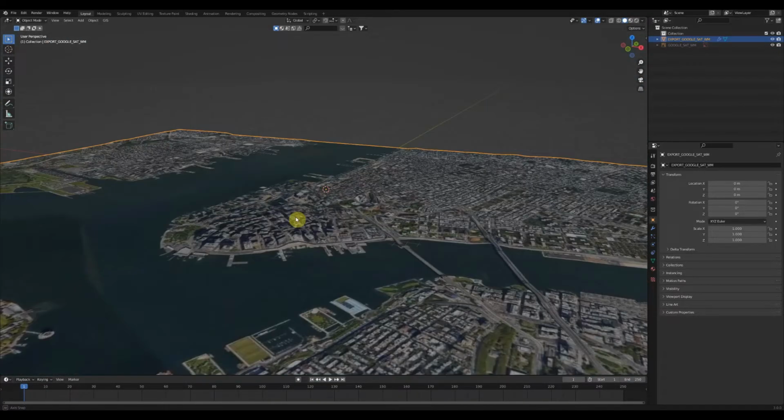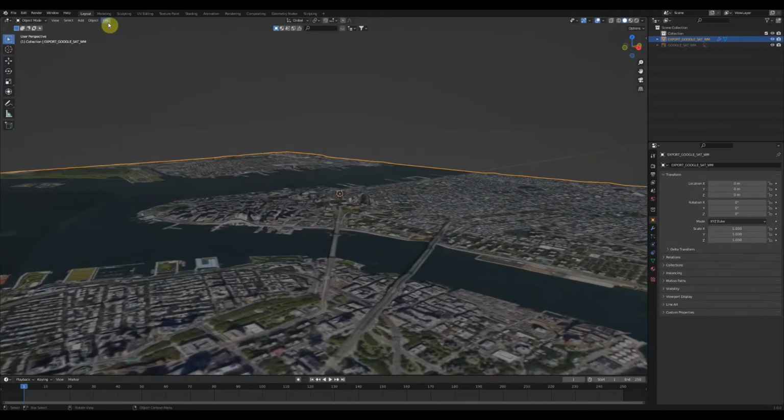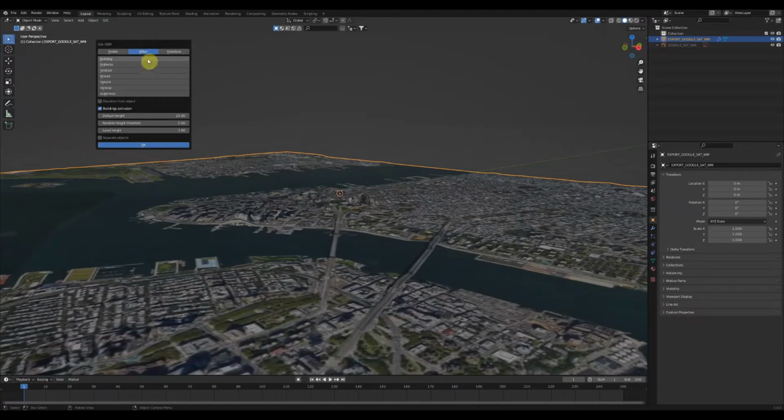Now let's go to GIS, OSM, and let's do building. That's going to take a few minutes to load all the buildings. New York City is a pretty big place, so GIS is going to work really hard to get everything. We can wait for a bit. Make sure you also check off elevation from object as well.